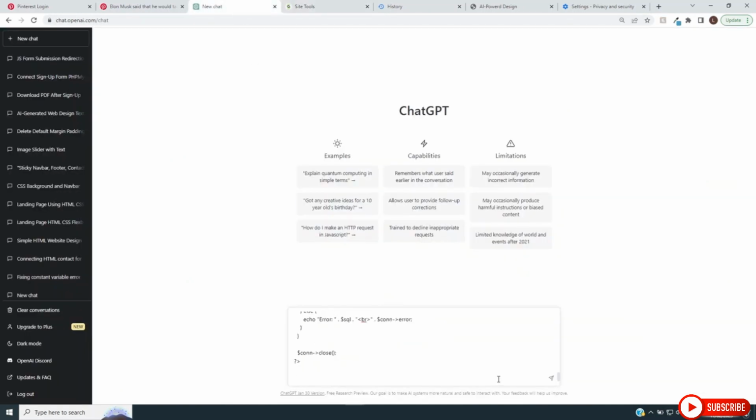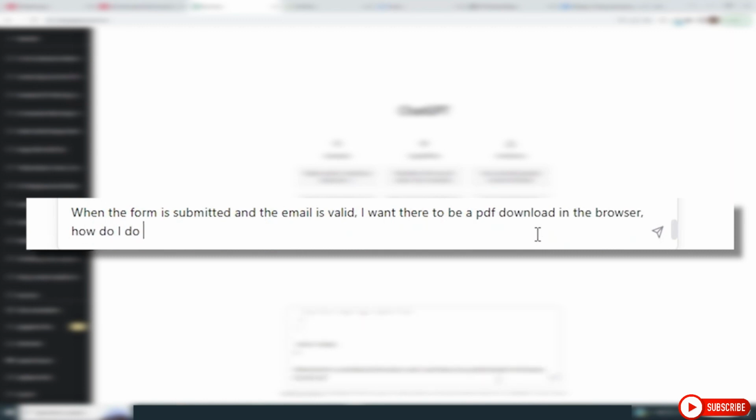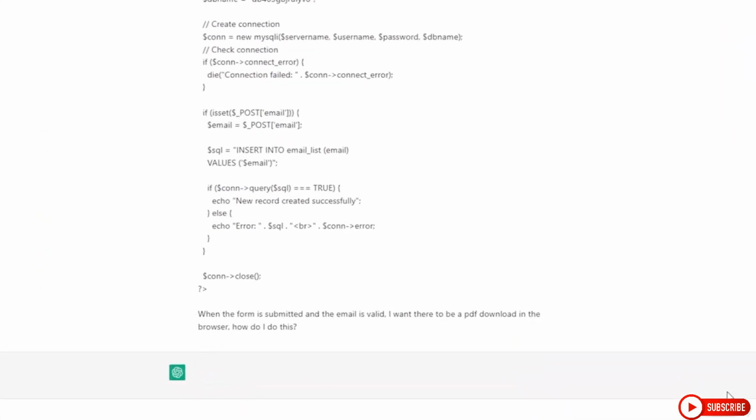And then finally, I'm going to ask, when the form is submitted and the email is valid, I want there to be a PDF download in the browser. How do I do this? And then I'm going to hit enter and see if it can do that for us.